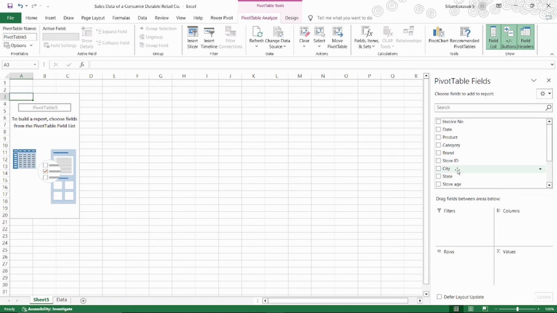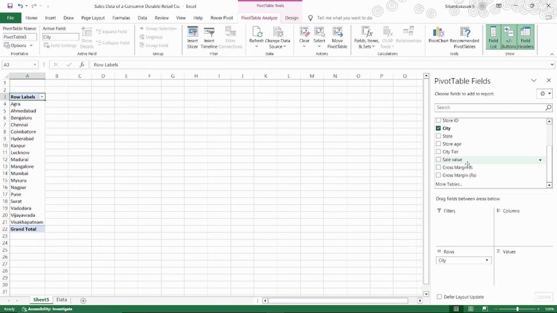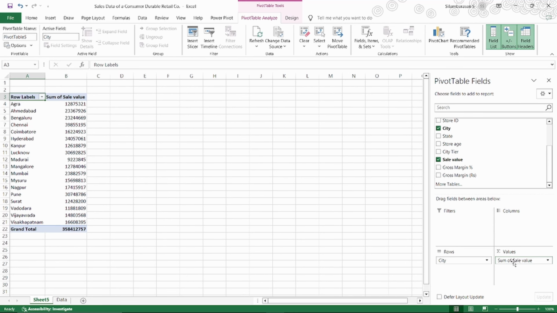So the first thing we want to find out is the revenue by city. For that, I'm just dragging the city and dropping it into rows, and similarly, sale value into the values field. That has essentially summarized the entire data set into revenue by city.